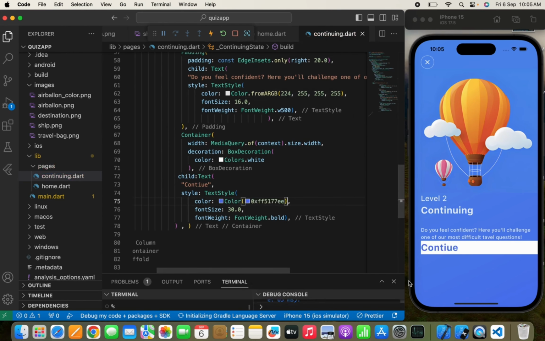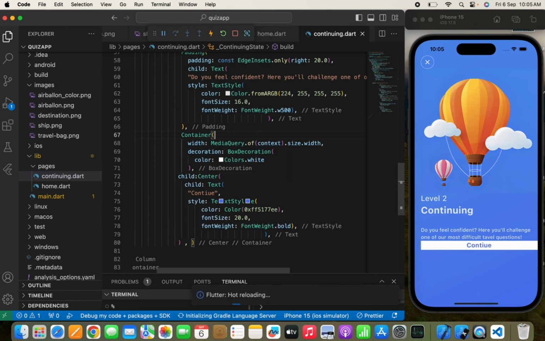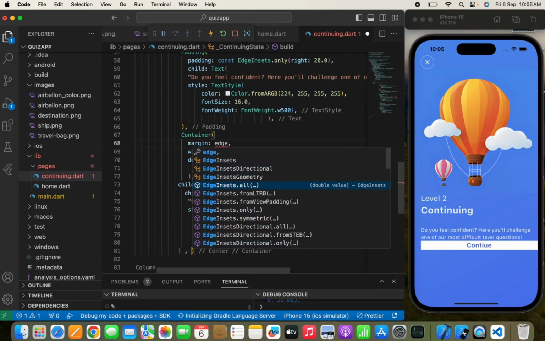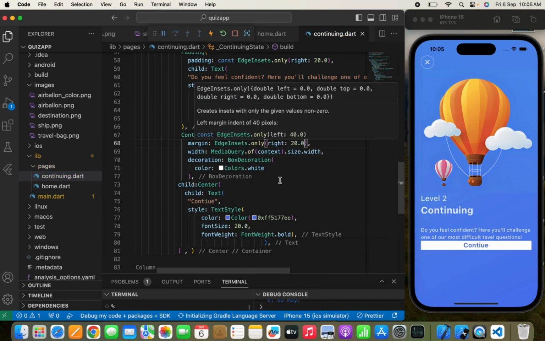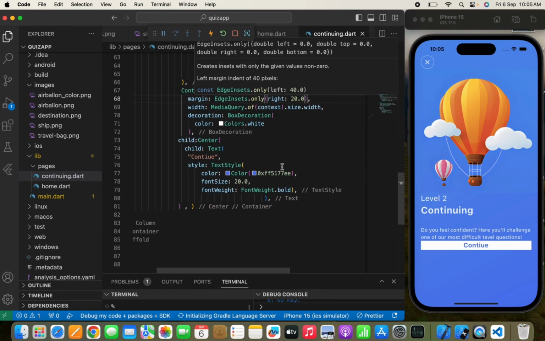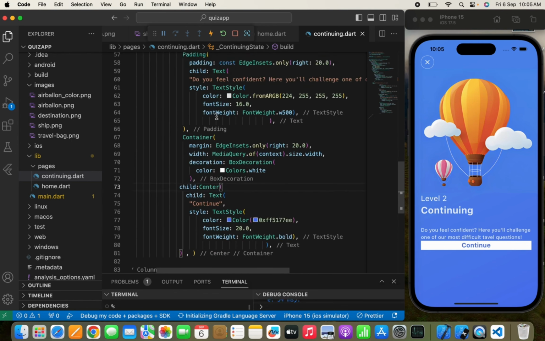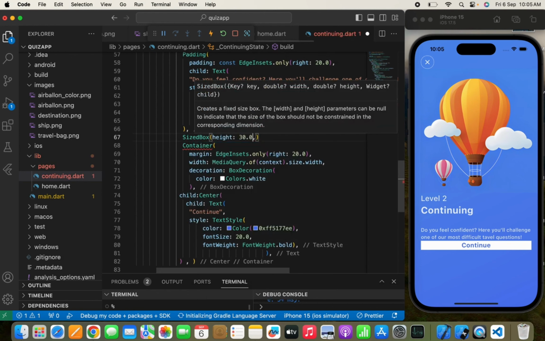Yeah, so here you can see a continue text, but I don't want the text in this much size, and I need to simply pass dot center, and we can pass a margin as edge insets dot only from the right, which will be 20.0. Yeah, or yeah, 20 will be okay. Continue. Yeah, after this now we need to pass a size box height 30.0.